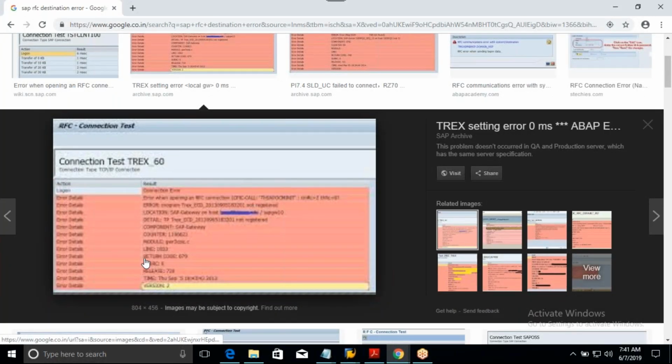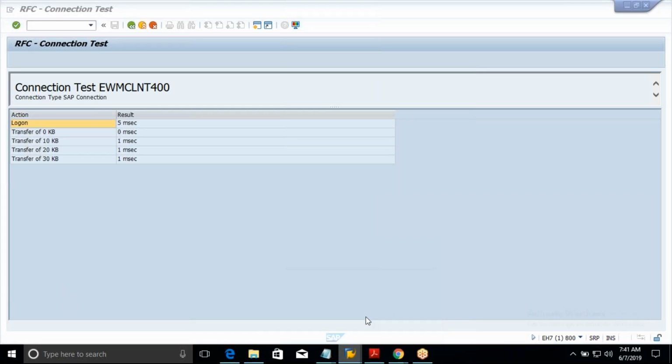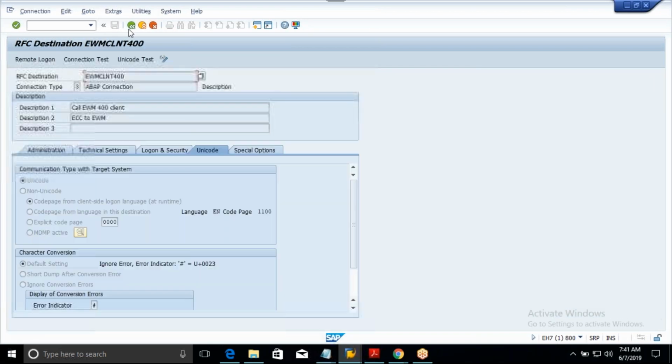See, this kind of red color rows you can get. If the connection is not working fine or any mistakes are there, you can see this kind of red symbol, red lines. That also can be taken care of by the basis consultant. And please do not change anything, once again I am telling. Now come to the other option, remote logon.